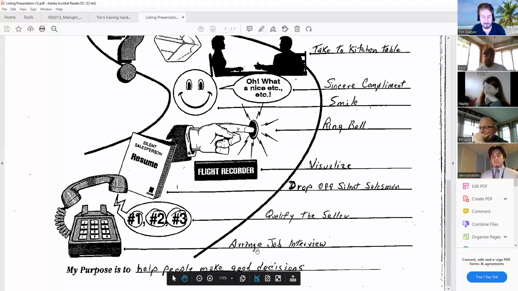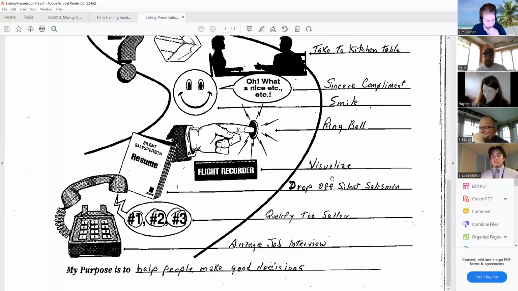So, arranging the job interview, however way you got that appointment. Qualifying the seller, we'll qualify them when we're in the house. Drop off a silent salesperson. You don't need to do that, but I'll tell you what that is. We actually used to have a book that we had printed out that had evidence of our past success. It had other listings, other contracts, maybe testimonial letters from our clients. I still have mine, by the way.